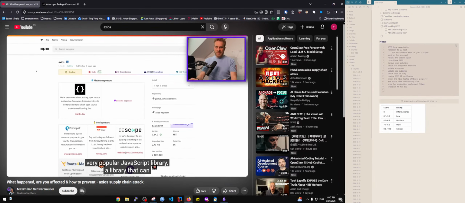Axios, obviously very popular JavaScript library, a library that can be used to send HTTP requests from, for example, a React app to a backend API. It's getting used a lot, as you can see, and some malicious code has been injected into this library. Now, this does not mean that the websites that use that library have been affected. It means instead that the systems where you installed that library, your MacBook, your PC, or maybe that VPS where you built your website, those have been compromised.